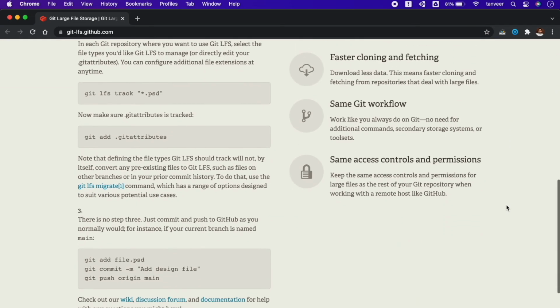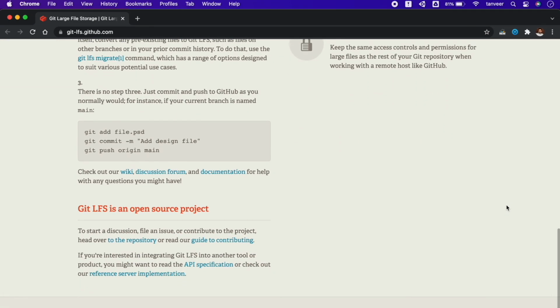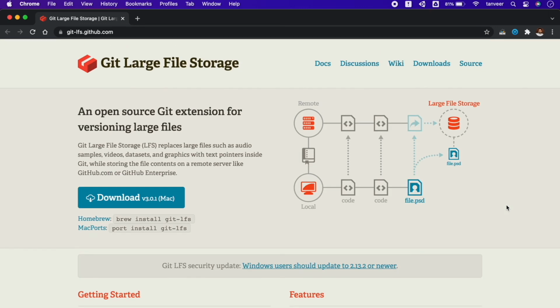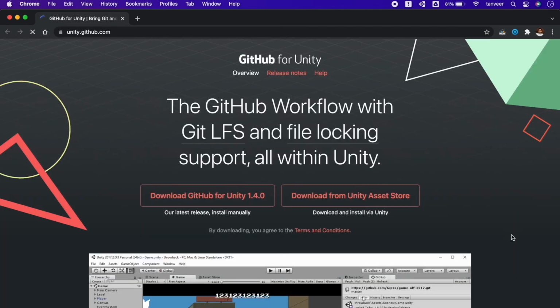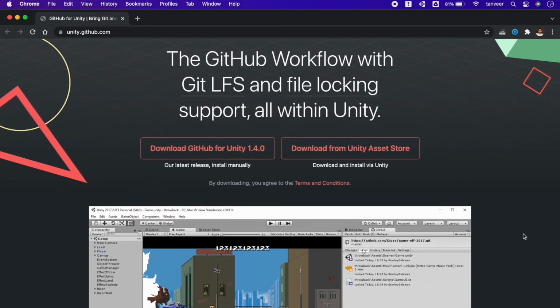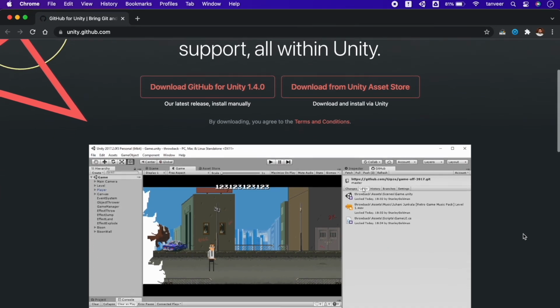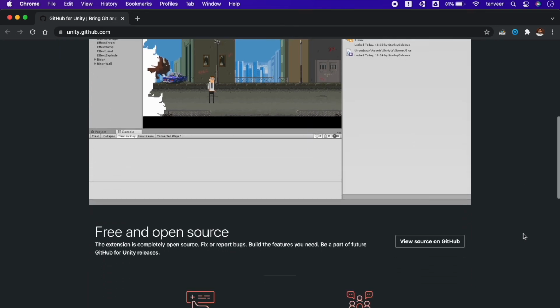These are the other helping tools for the source control management. I would suggest go to their websites and read more about them. It's a Git LFS website. Second, we have a Git for Unity. Install the GitHub for Unity plugin.